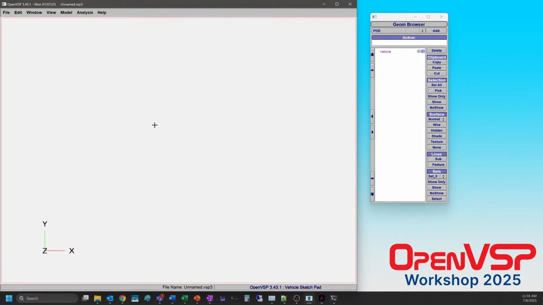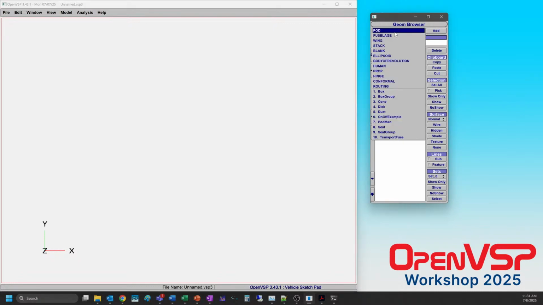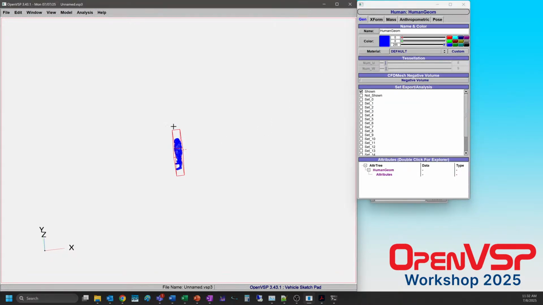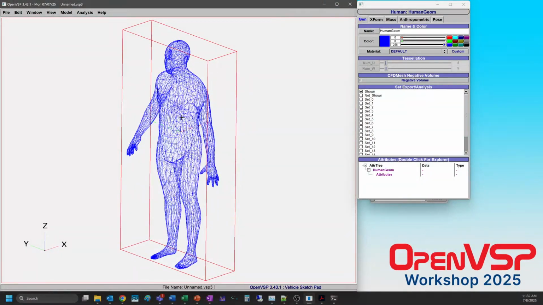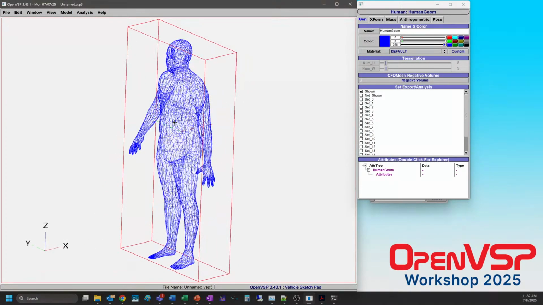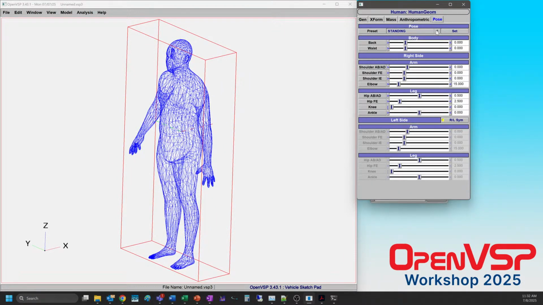Now, the great thing about OpenVSP is this doesn't take very long at all. All we have to do is, like Rob said, define what the mission is, what the point of it is. Well, in this case, our point is to carry about 6 passengers. So the first thing that we need to do is add some passengers. There is a handy little human geometry here. If I fit this to my screen, it's a wireframe mesh. There are presentations at previous OpenVSP workshops that go into exactly how this is built and manipulated, but it's a really handy feature. So for starters, we're going to change it from a standing to a sitting pose.